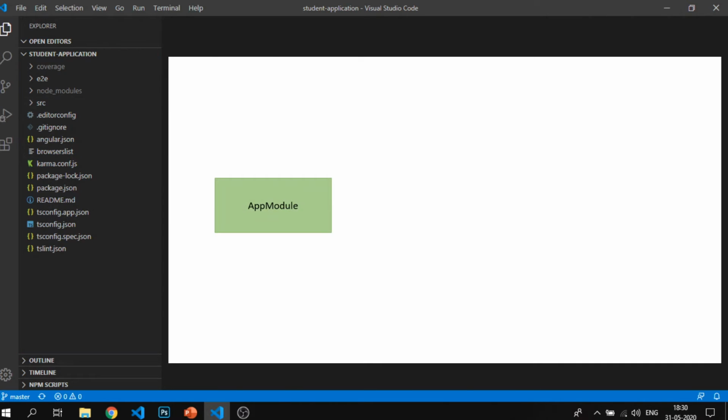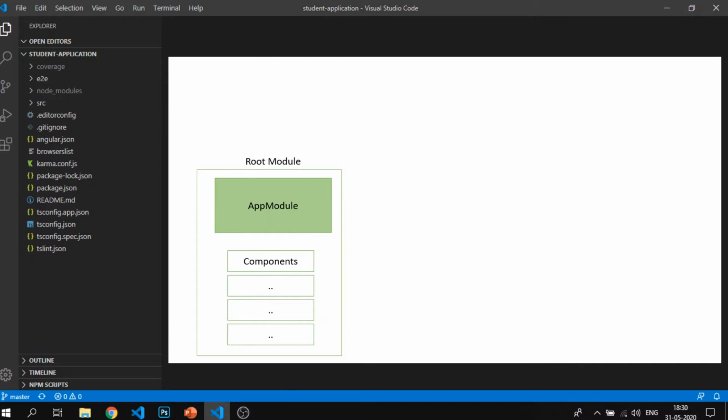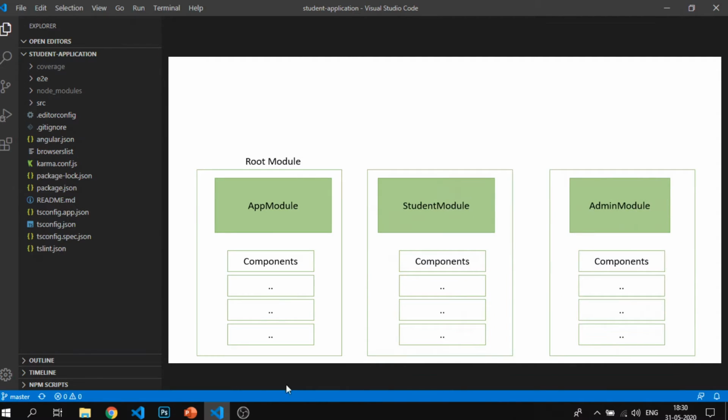If we create our application, we saw that we have an app module already, and it has its components and other code files, and we call it the root module. We can also have other modules, and these modules are nothing but feature modules. This is just to make our application modular.